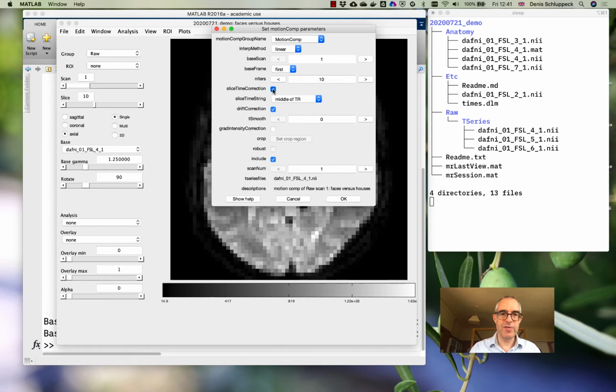I will actually switch off slice time correction because I want this to go more quickly. In my personal experience, for short TRs, it may not even be worth the while doing this. There's some papers out there. Drift correction I'll leave on. I'm not going to do any temporal smoothing. And I'm going to include all of the files by default, so there's an option here that allows you to exclude particular scans.